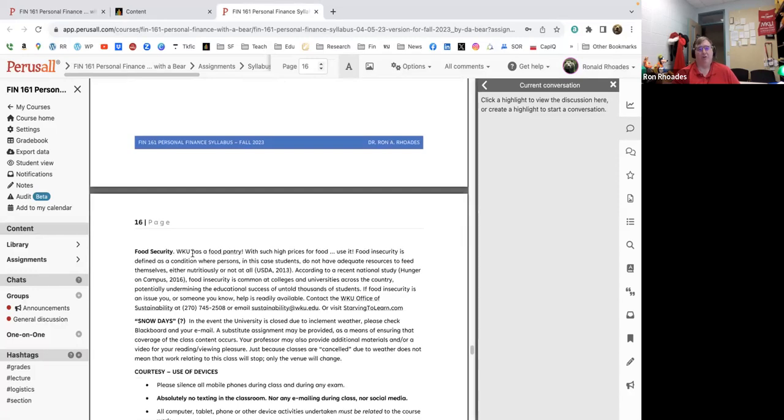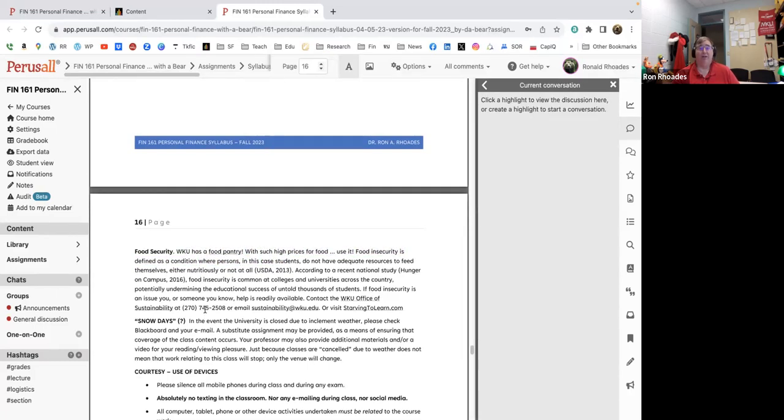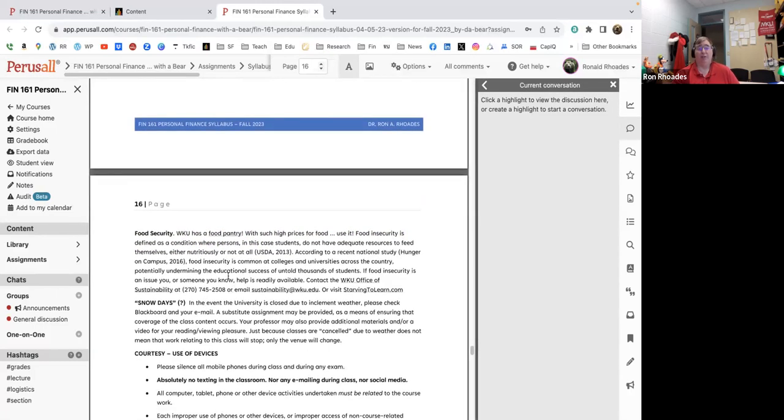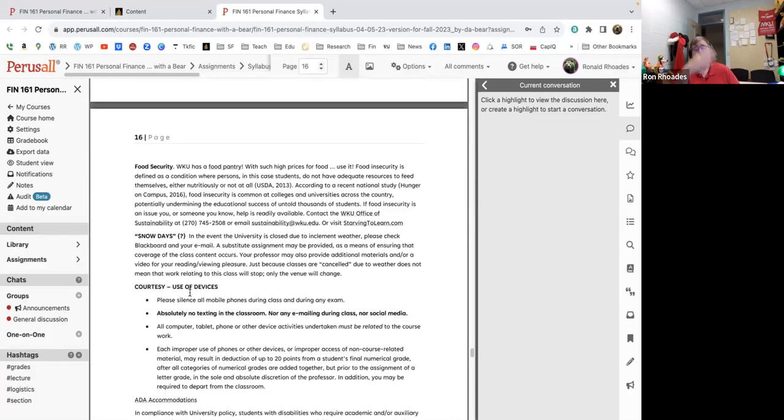Food security: don't go hungry. Oh my gosh, high prices of food nowadays, but we have a food pantry. We also have a place where you can get free meals on meal swipes. Hopefully we won't have any snow days. If so, we'll have to adjust the schedule.